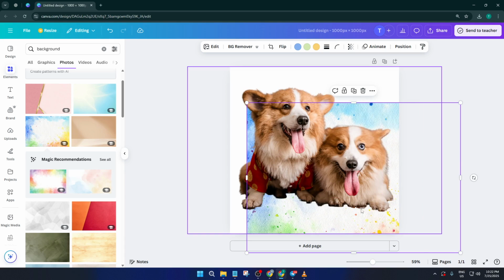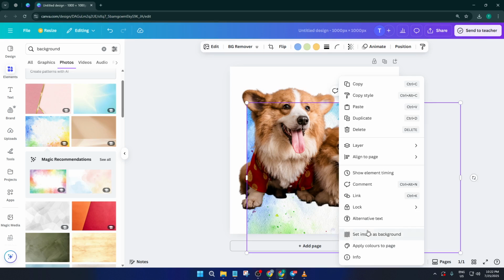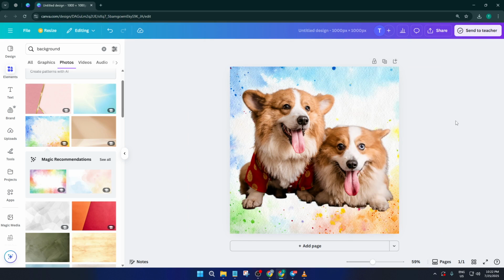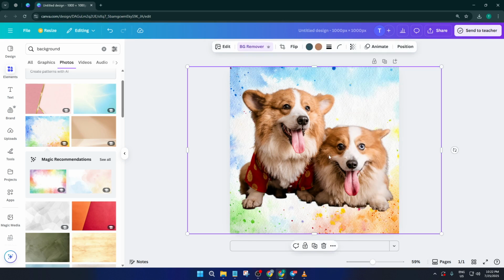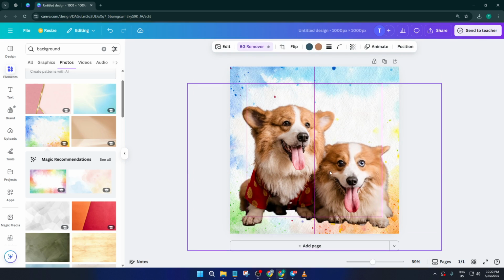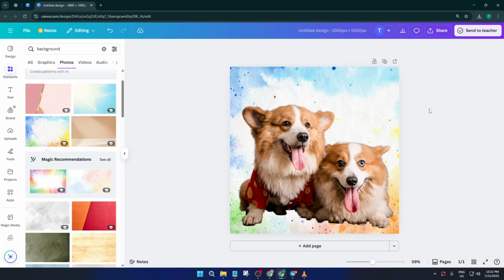Here's the best part: if the background you chose doesn't look as great as you imagined, you're not stuck. You can simply pick another one. Just delete the current background and try a new option. Sometimes it takes a couple of tries to find the perfect fit, and that's totally normal. Think of it like trying on outfits. You need to see a few before you find your favorite.